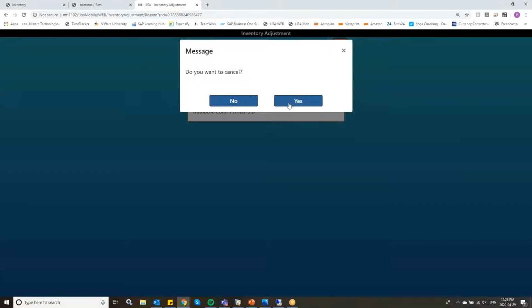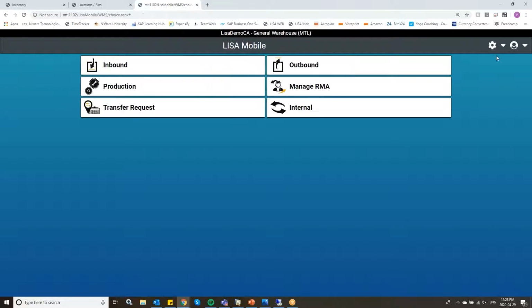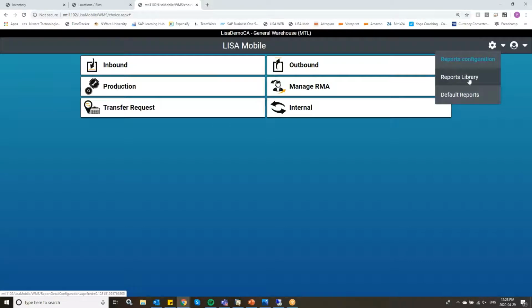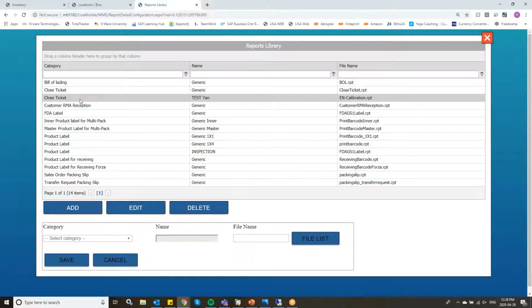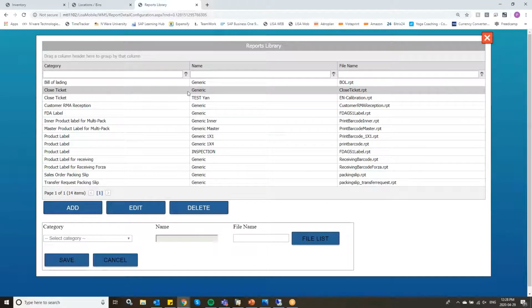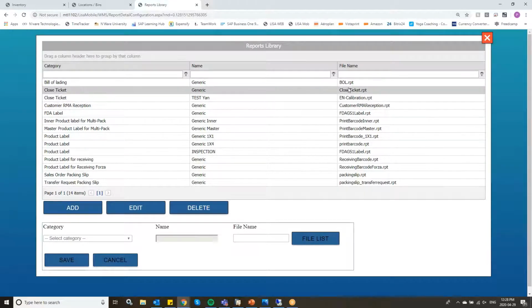Another interesting thing in LISA Mobile is now the capability to have label by partner. When we go into the gear here, we've got the reports library and the default reports. If we take a look at the reports library, that's where we specify all the reports that can be used in the application. Let's take the example of the close ticket. We've got the generic one and we've got a test one. Those two are used as close tickets and they are in the reports library.